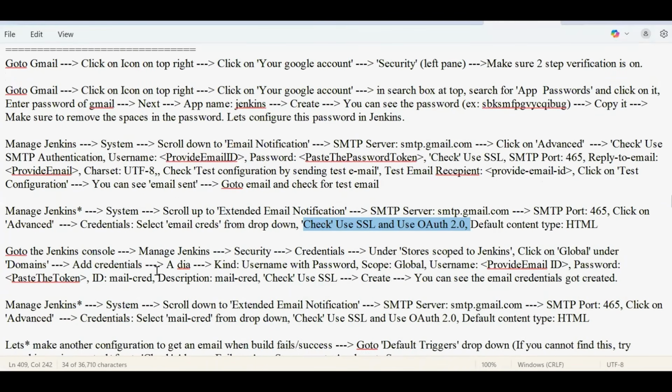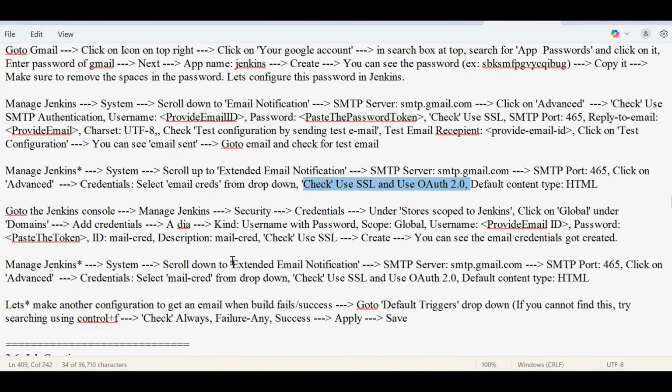Once that is done, we need to go to manage Jenkins. And here, this is what I have given. This one I can remove from here because I think I have given it two times. So I'll just remove it here. You can see the same thing here also I have provided. Okay, right. So let's make one last configuration with Jenkins.